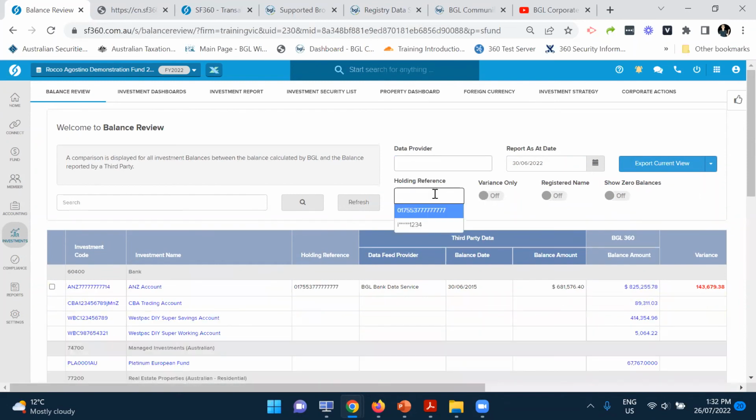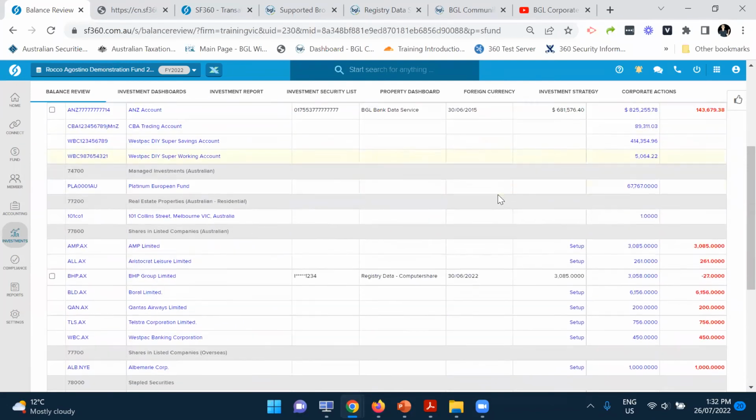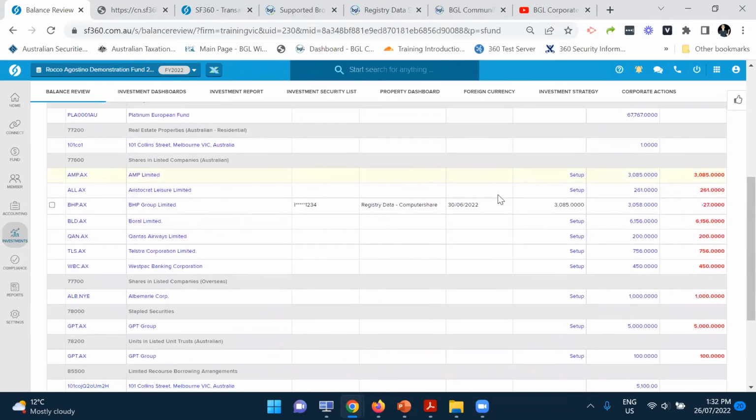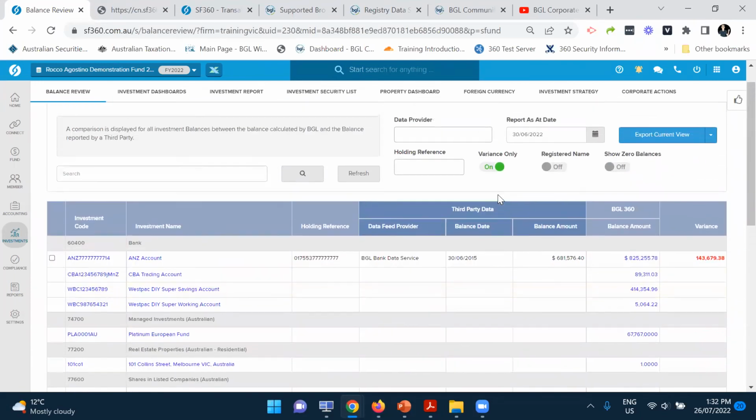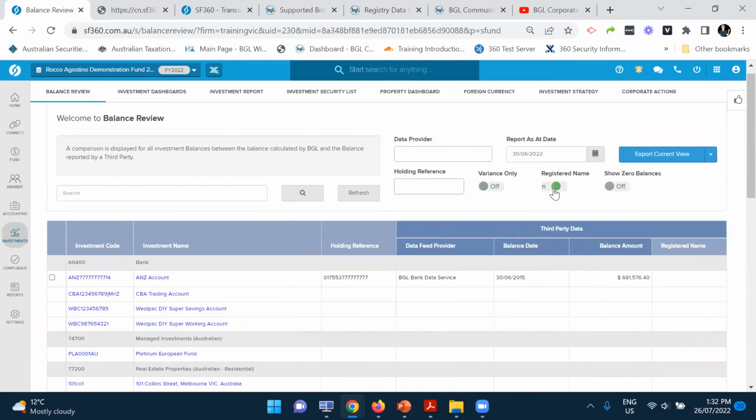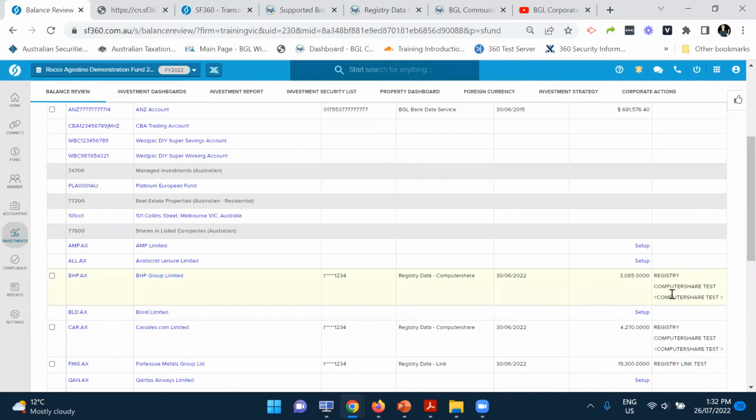I can do it by holding reference that I've got as well. But this is where it becomes powerful. I only want to see the variances. I only want to see what I need to address. So you can turn variance on, and anything that is matching disappears, and you can only see the ones that need pending action.